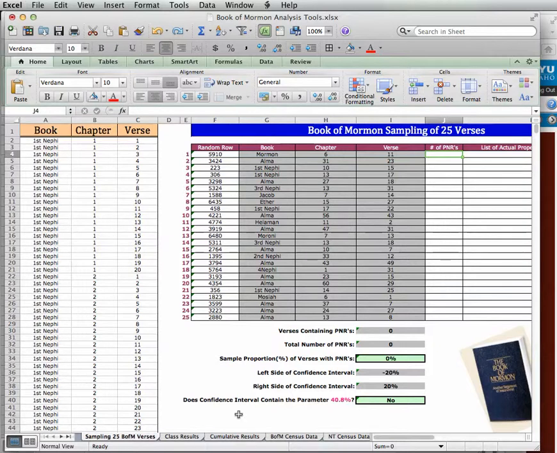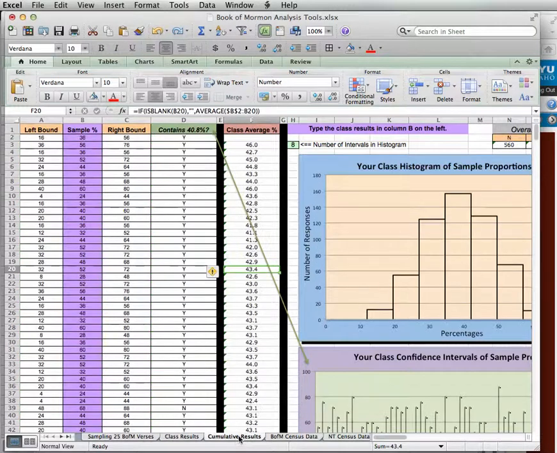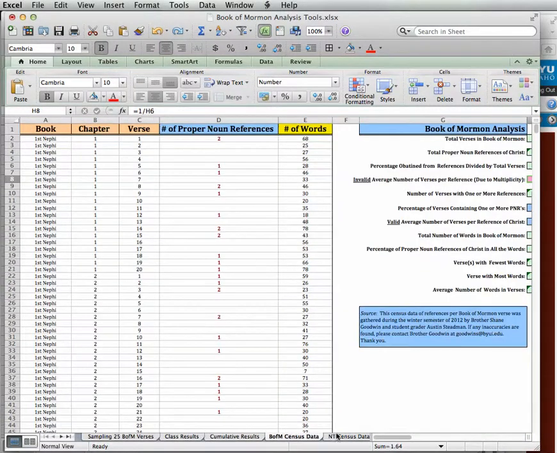The good news with the Book of Mormon project is that it pretty much can run itself. There's a tab right here where they're going to be typing in the results of the class that they'll get through a discussion board that I'm going to show you in just a moment. There's a cumulative set of results that we've pulled together over the last several semesters. And then there's even census data that we did a couple of years ago.